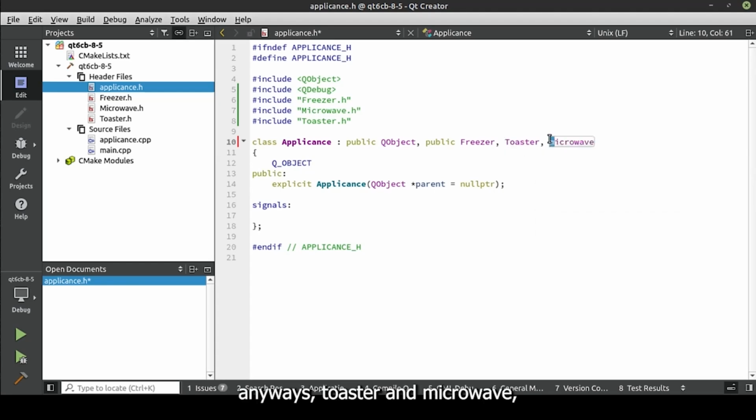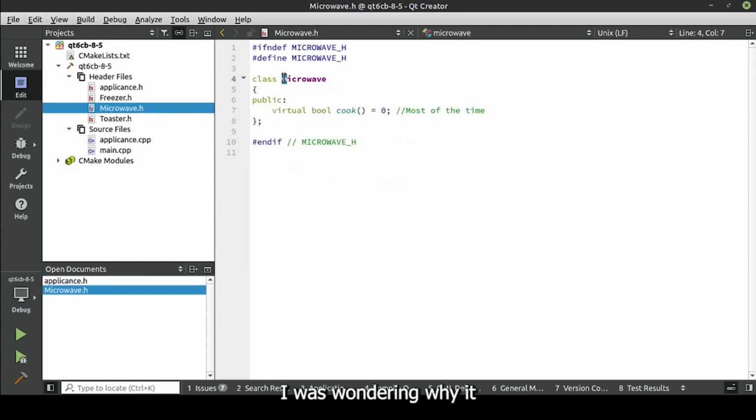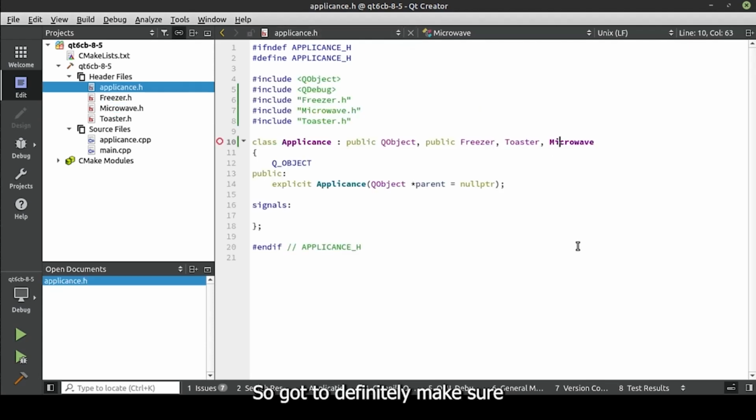One of the reasons anyways, toaster and microwave. Now that is a lowercase. I was wondering why it didn't want to do an uppercase there. Case sensitivity matters in naming, so we've got to definitely make sure we have the right case there. So now that we have these, let's go ahead and put in the public for each one of these.